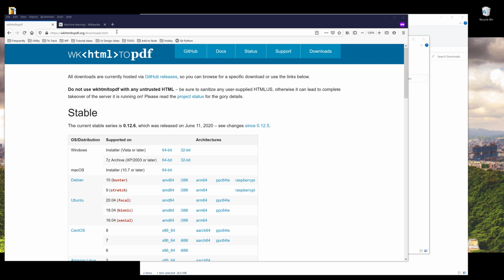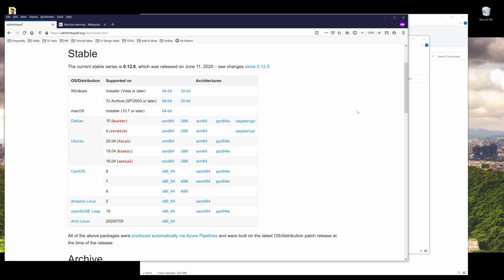You will need to go to this URL, and I'll post the link in the description below. It's wkhtmltopdf.org/downloads.html. Then you want to download the file based on your operating system. If you are using Mac OS, then you will need to download the Mac OS version. I assume they only have 64 bits available. If you are using Windows, you can either download the zip file or the executable file. For me, since I'm using Windows, I download the 64 bits installer file.